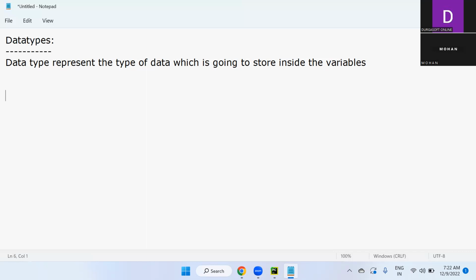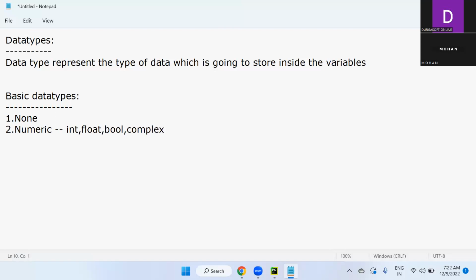Python supports a lot of data types. In that, I'm first talking about basic data types. Basic data types means the very commonly used data types. That is None, and the next type is the numeric type. Numeric types are classified into int, float, bool, complex, and also the sequence types here.